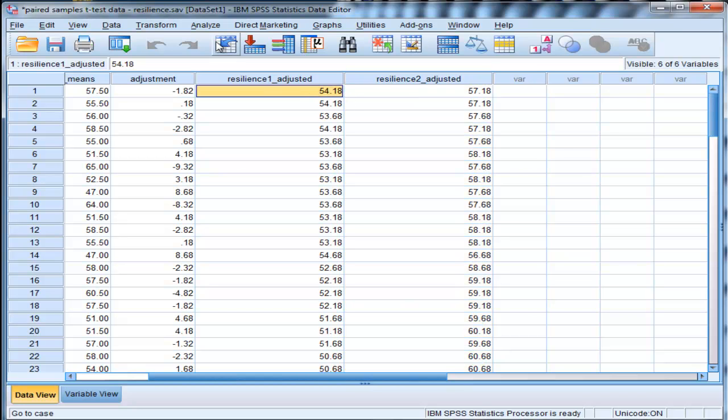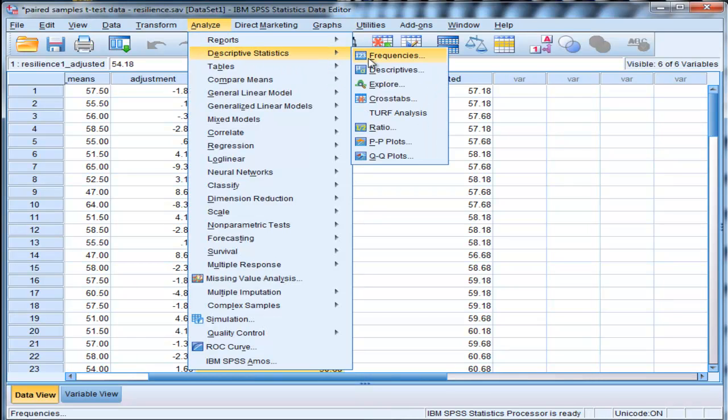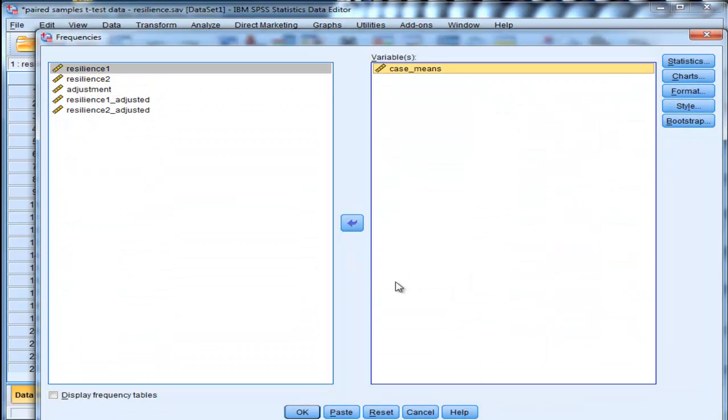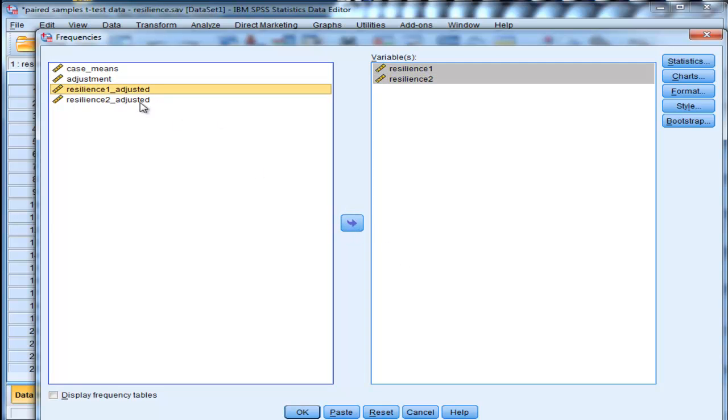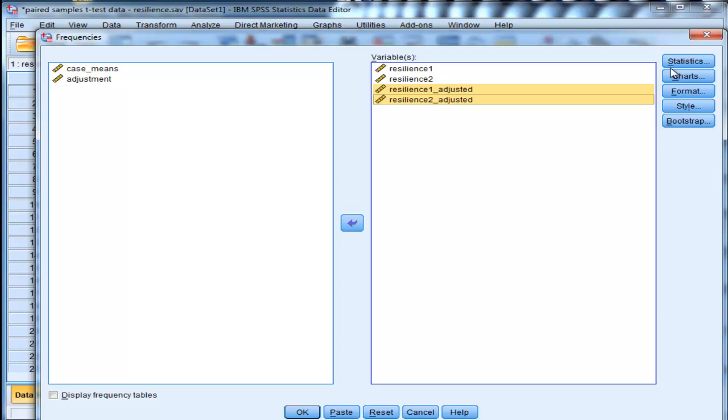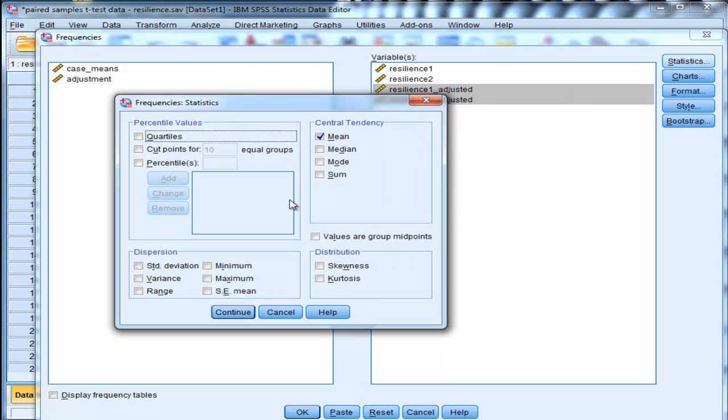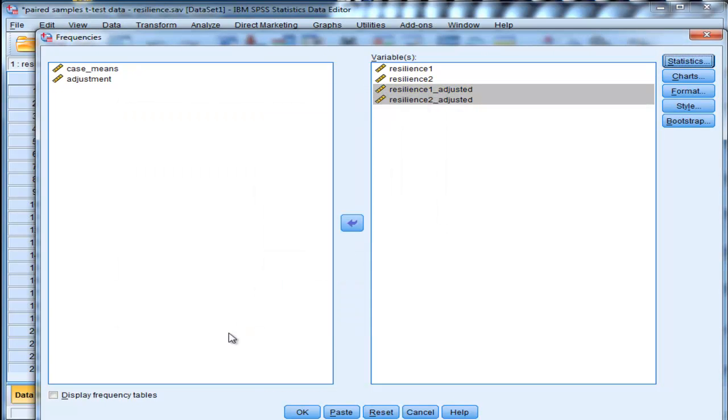And I'll just show you that the means are actually equal to the original means based on these adjusted values. So I can go Analyze, Descriptive Statistics, and Frequencies, and I'll look at resilience 1 and resilience 2, but I'll also look at resilience 1 and resilience 2 adjusted. And the statistics I want are mean and standard deviation. Click Continue.